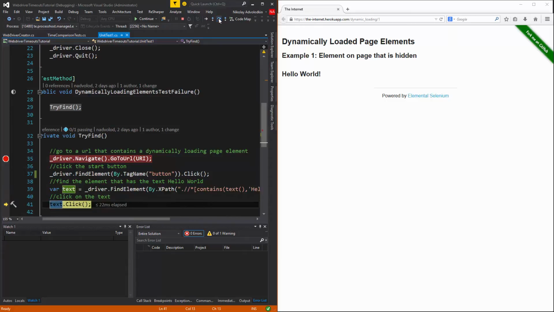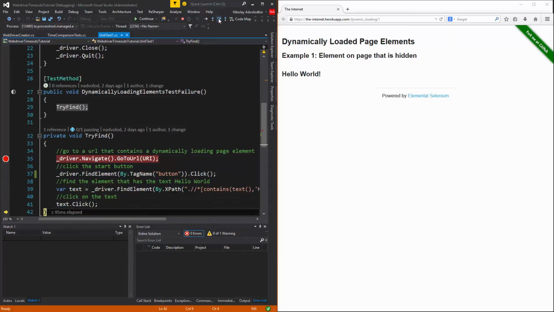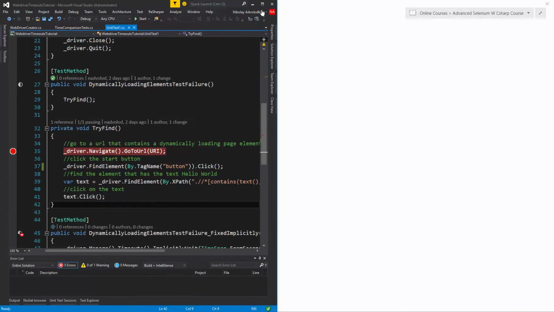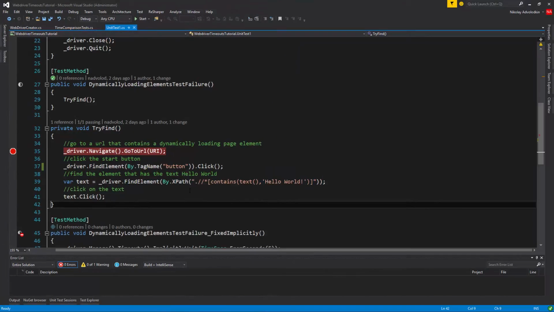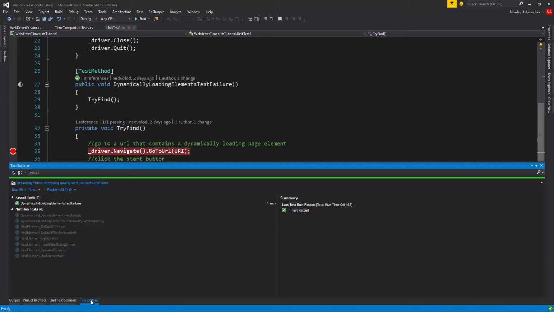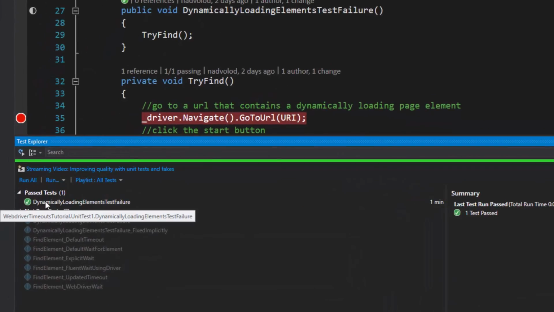And then it's going to try to click it. Fantastic. It's successful. Let me run through this. It cleaned up. It did the teardown. Browser's gone. And if we wait for a second, it's going to show us that our dynamically loading elements test failure has passed successfully. Okay?